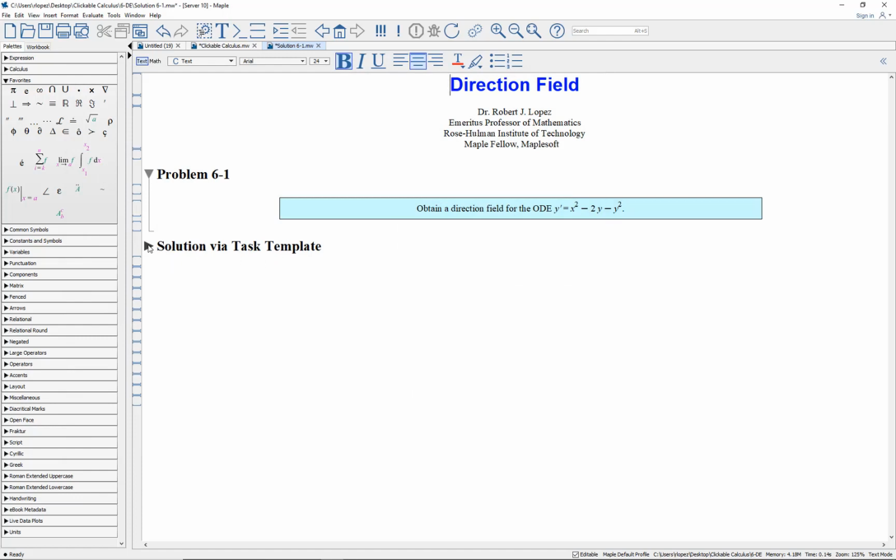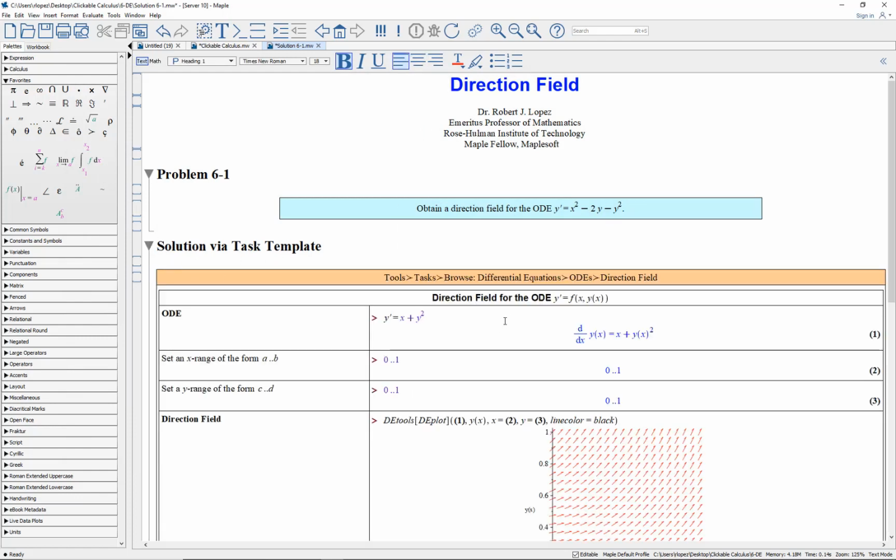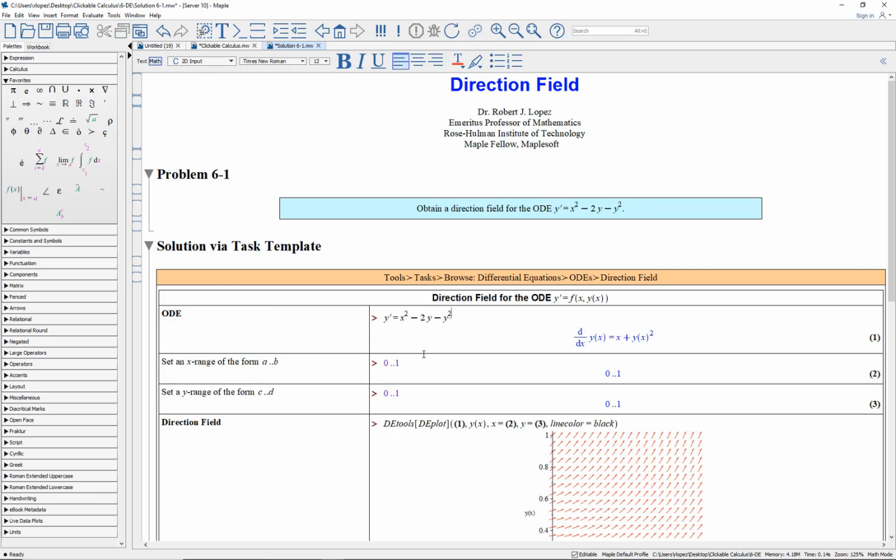I've got the task template embedded already. Here's the path to it. What we have to do is get this right-hand side here. So I think I will just copy that right-hand side to the clipboard, Control-C, and then use the Tab key. It auto-selects that right-hand side. I'll paste our differential equation, right-hand side, hit the Enter key. Now this task template knows what the differential equation is.